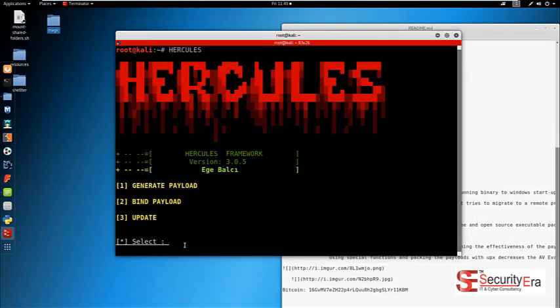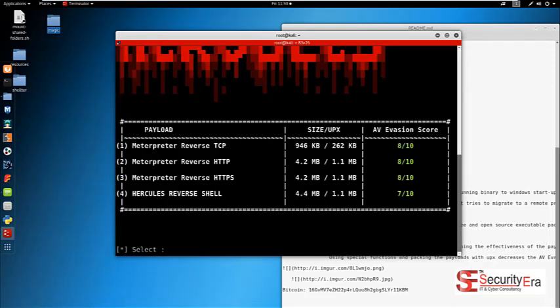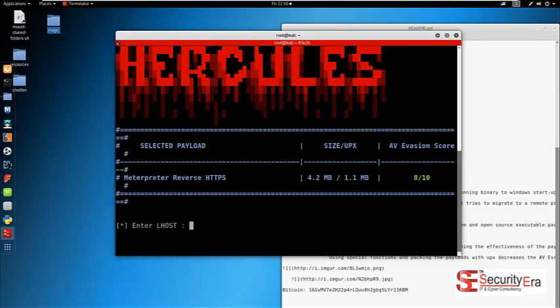So let's get started. All we need to do is type generate payload, so select 1, because this is the index for generate payload. We want to use HTTPS. You can use TCP or HTTP, it doesn't really matter. We use Meterpreter reverse HTTPS, so click 3, then press enter. The AV evasion score is 8 out of 10.